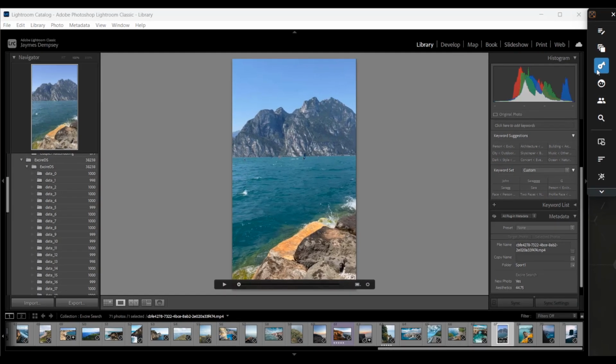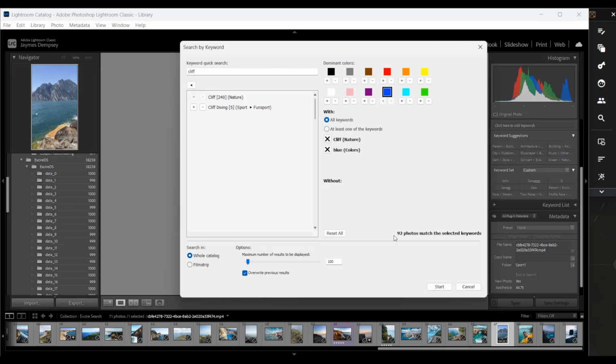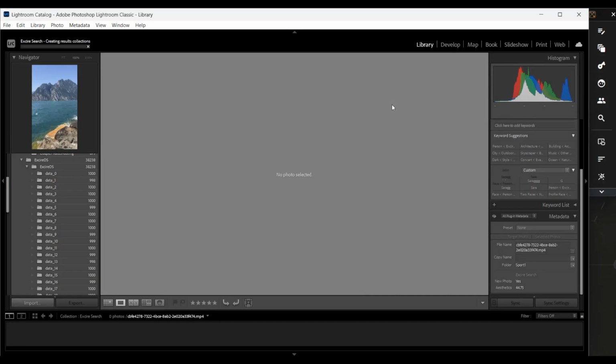First, since Excire labels my videos with keywords, I can always run a keyword search here. I'll click on this icon, Search by Keyword, comes up here. I'll just quickly go ahead and choose the keyword cliff, and maybe I'll add blue as a dominant color. So we've got 92 photos that match the selected keywords. I'm going to set Excire to search in the whole catalog, and I'll just go ahead and click Start here.